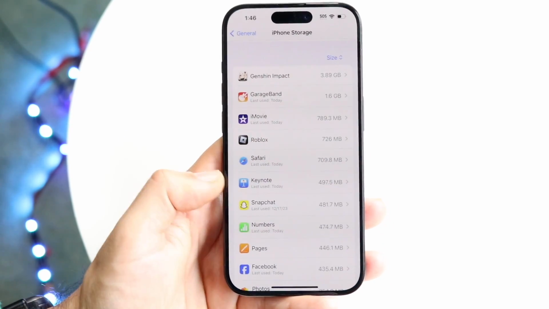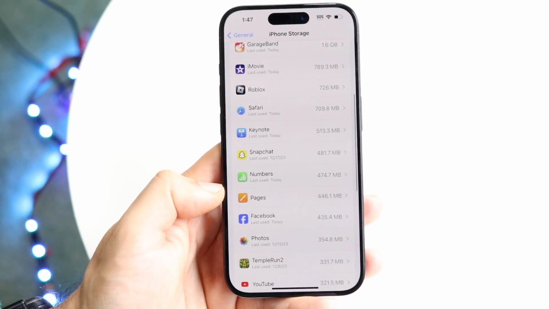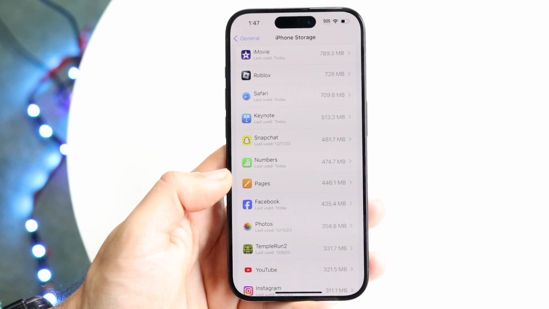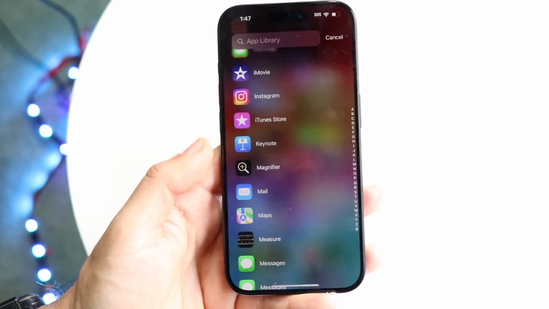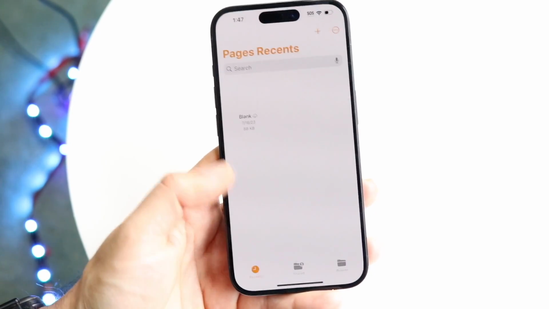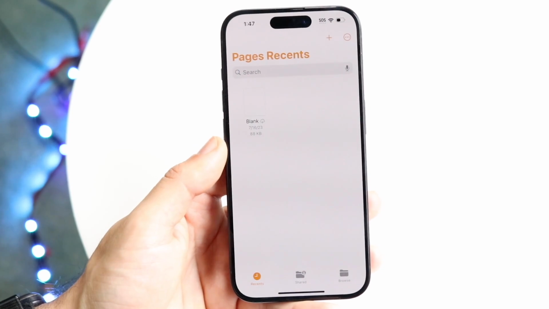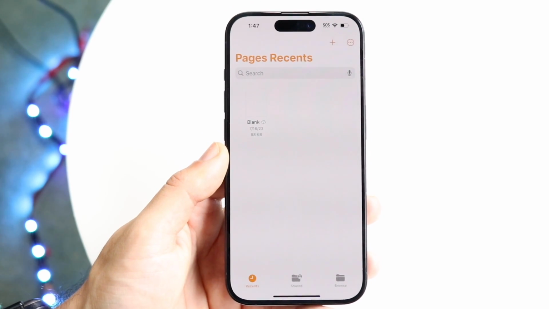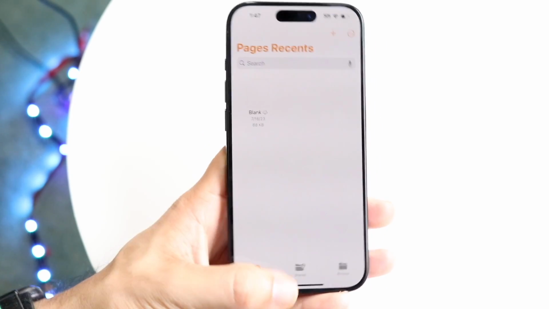And another one of these is Pages. Pages is another one that you don't really need, 446.1 megabytes. I don't think I've ever used Pages before either. I probably opened it up and used it once or twice. I only have one thing within this, and it's saved on the cloud, and it's taking up that much data. So I'd recommend deleting this application too.